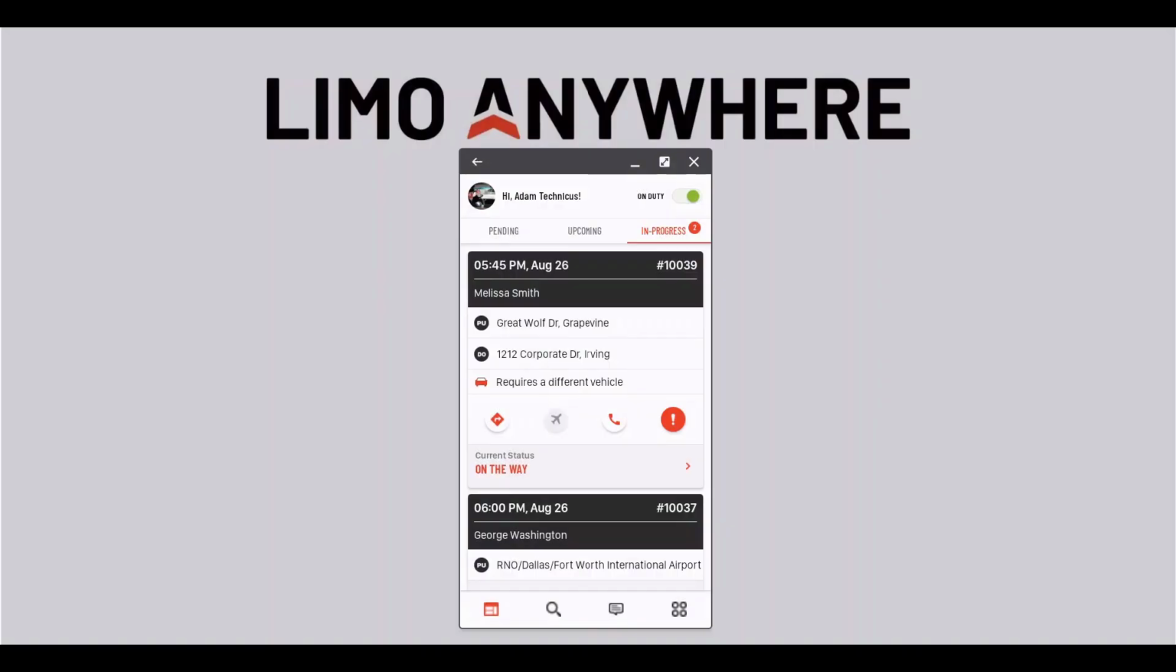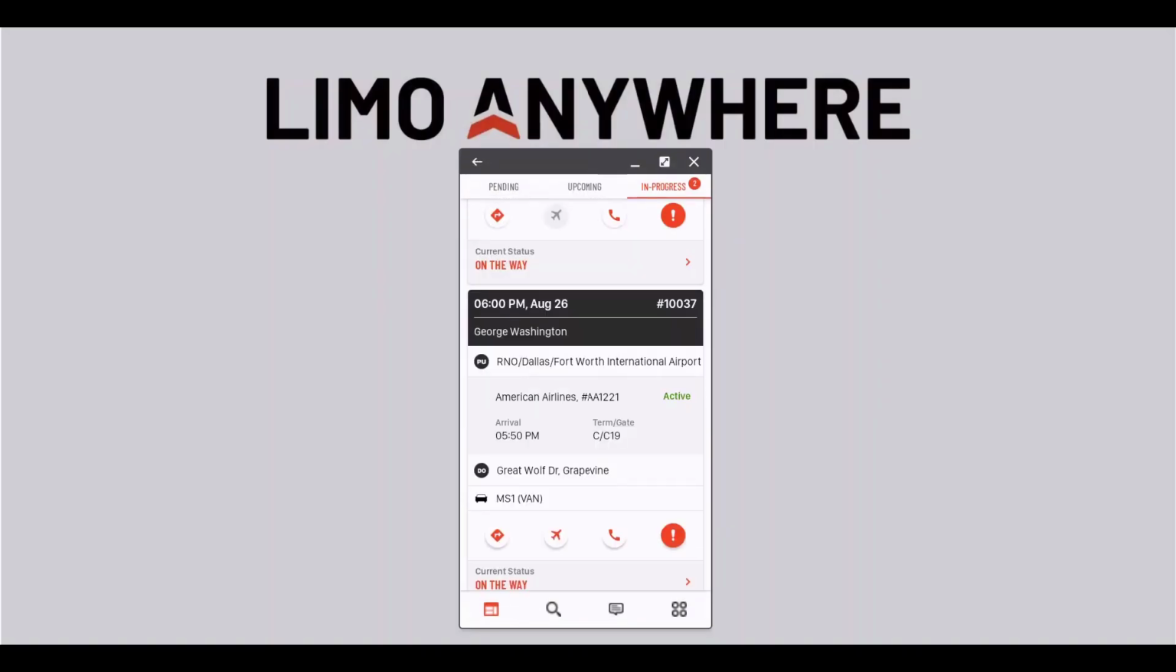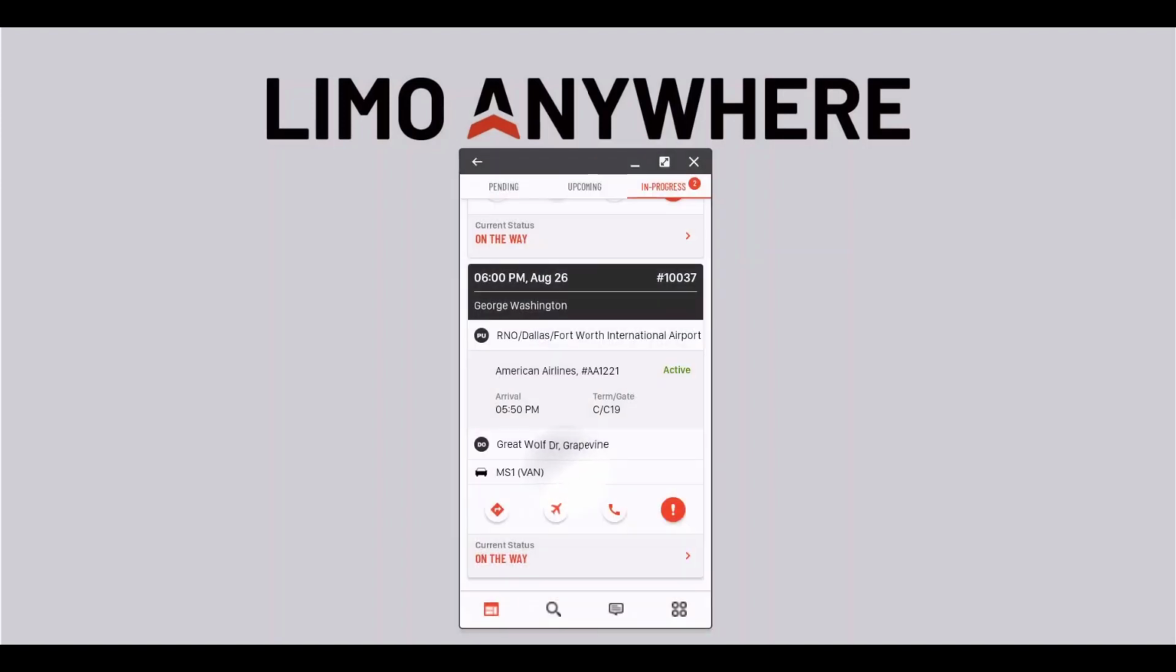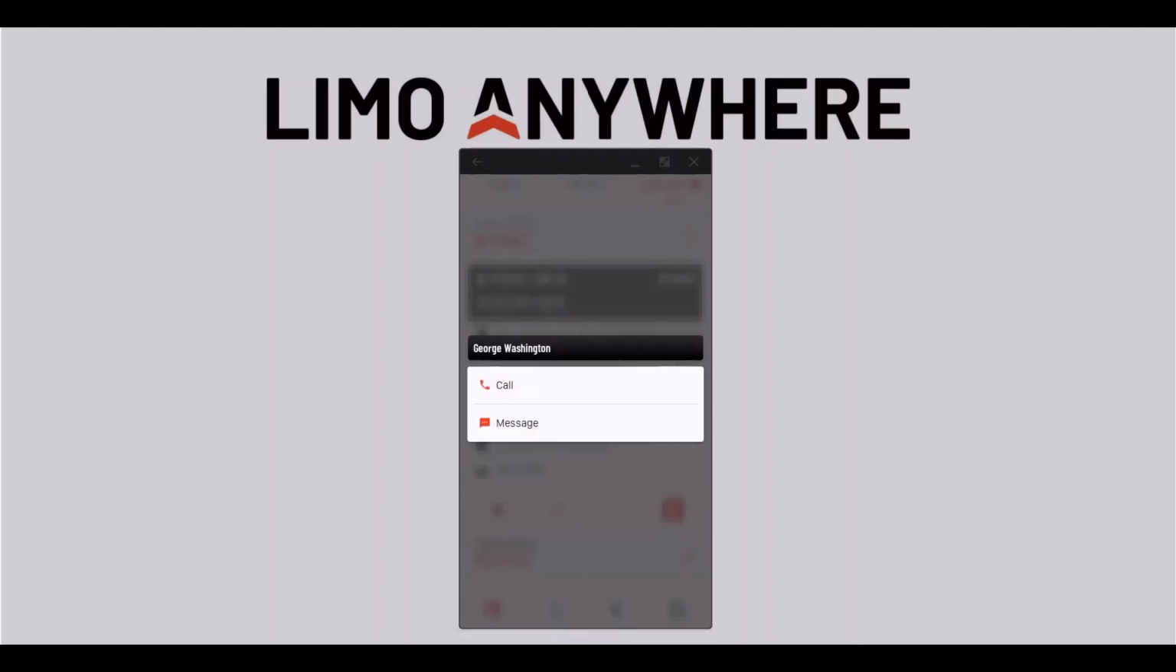The In Progress trip card has a button that allows me to change the status of the job. If I click on the sign icon, it will ask me which location I need GPS to, or if I would like to map out the whole trip without having to type it in myself. The airplane icon will open up the flight tracking system, but as you see here, the flight information is already on the trip card. The phone icon will open up the passenger's phone number in my phone app.